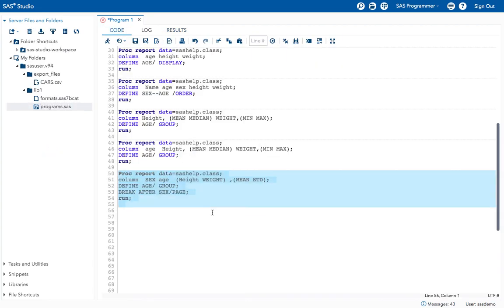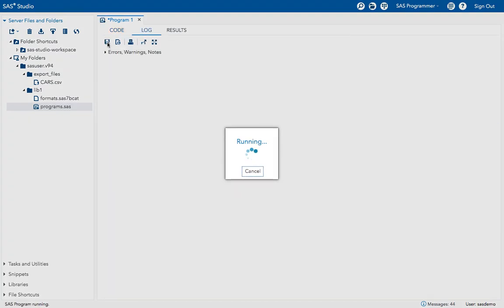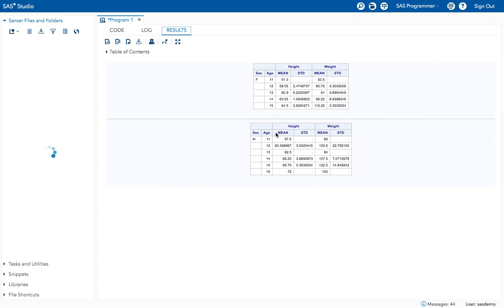Oh no. I have to mention 6 here. Okay, execute the program. Now I got the female data on the first page and the male data on the second page.